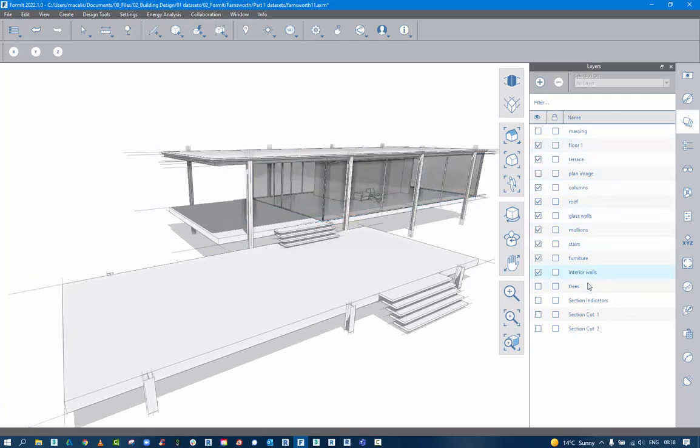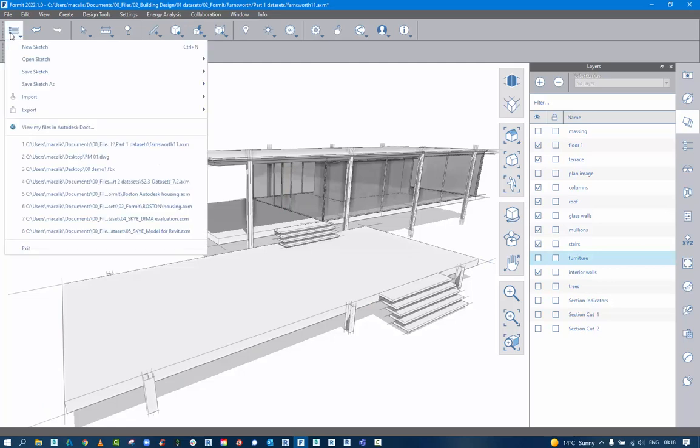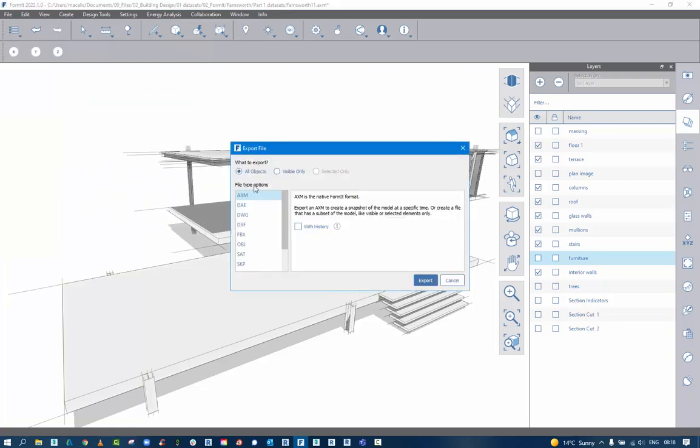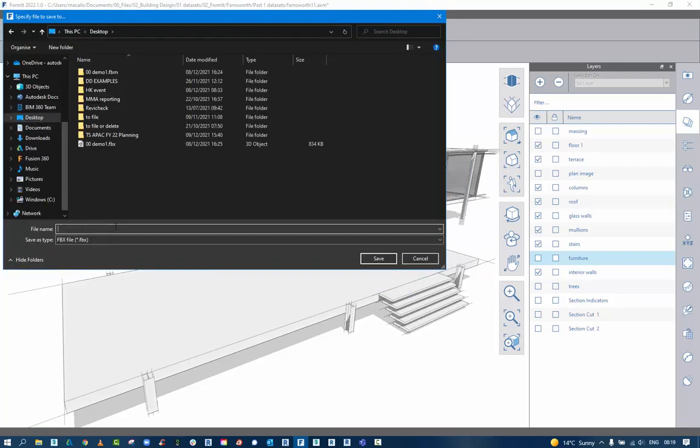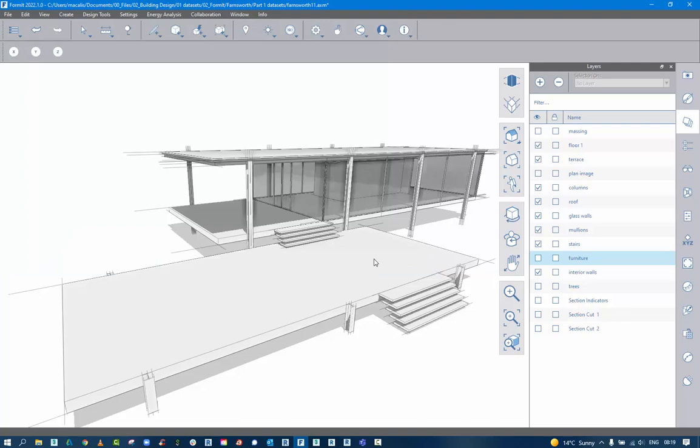Perhaps I don't want the furniture, so I can turn that off. I'm simply just going to go to the export tool here. You can do it to the cloud if you want to put it on Autodesk Docs, or you can do it locally. I'm going to choose the FBX file format. I want visible only, and I'm going to export that. Now I'm just going to put it on my desktop just for the sake of the demo, and that's now exported out of FormIt as an FBX.